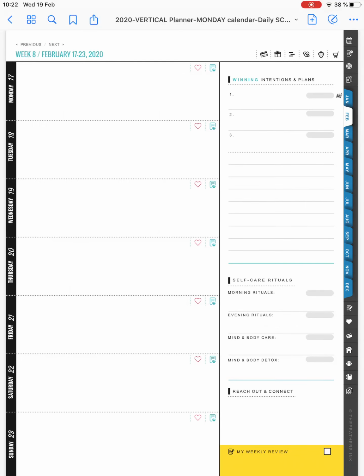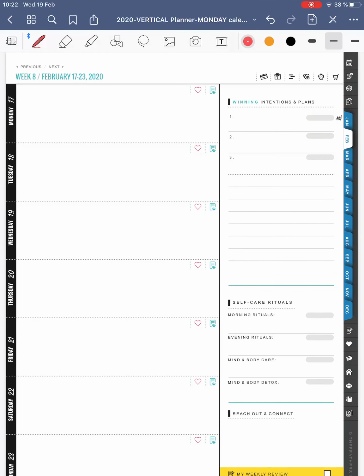It's week 8. From this week you can go to a daily planning page. Let me just show you. I'm going to editing mode. If you click this, you can go to the daily planning page. If you click this, you will go to the daily journaling page, and if you click this icon, you will go to the daily meeting page.